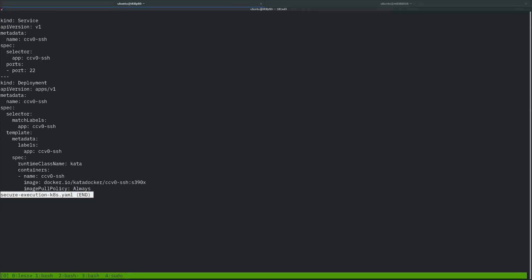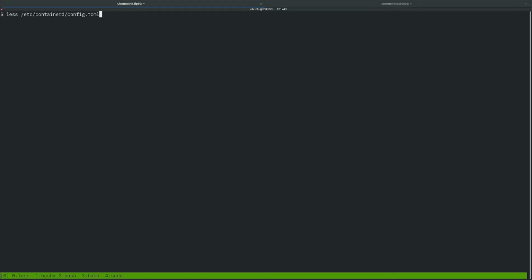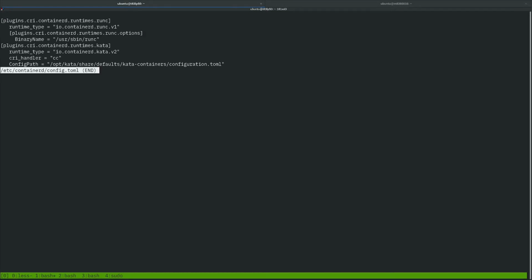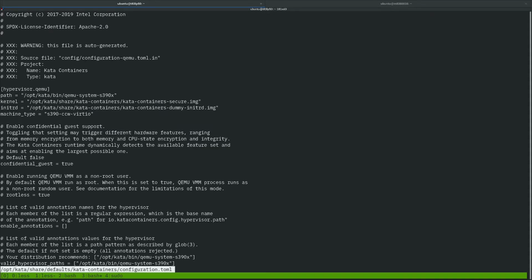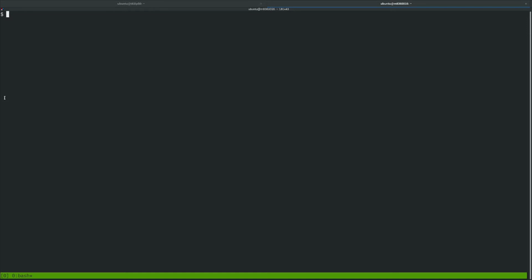We use the Kata runtime class, and this is configured here in containerd using this configuration and the confidential containers CRI handler. And this Kata containers configuration has some interesting settings, like the kernel. So what we do in secure execution is we run an encrypted image which contains the kernel and the initrd and the kernel command line, and that secure image has been generated on another machine.